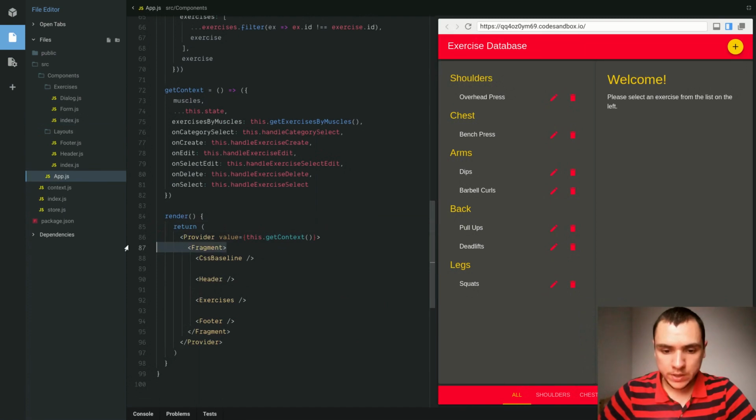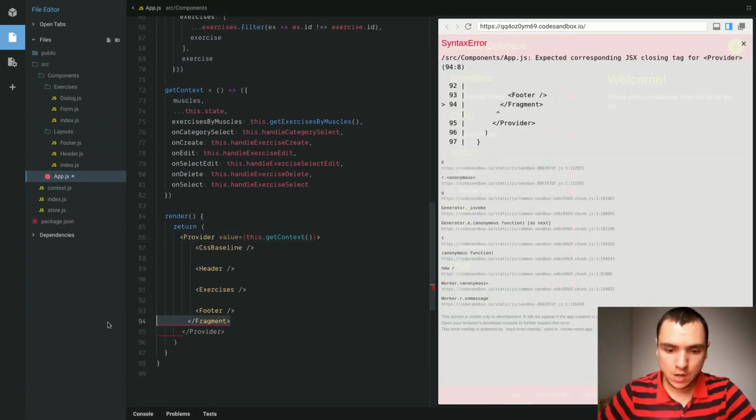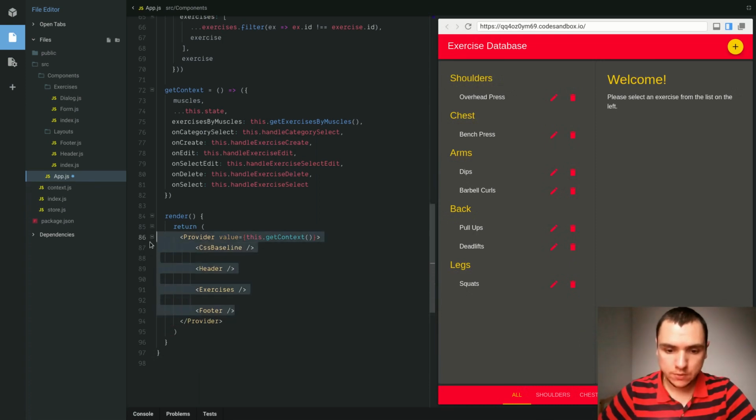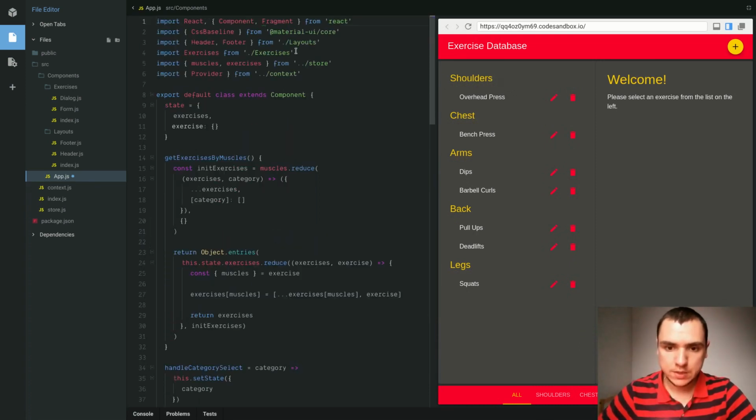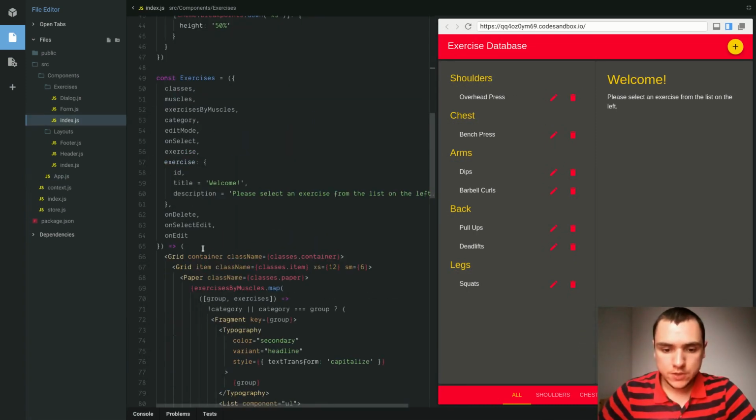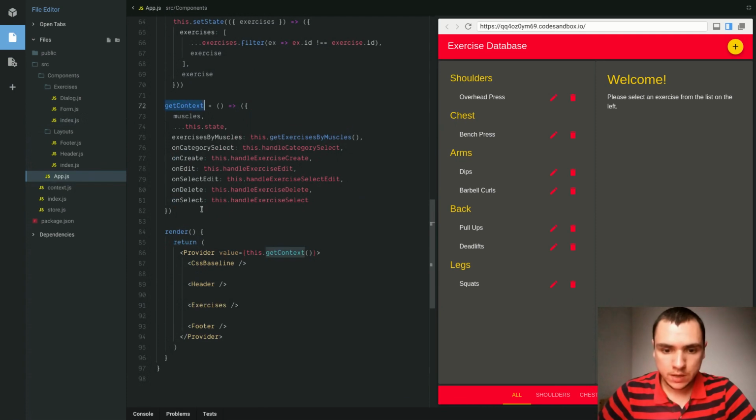In the app component, we can also now remove the fragment because we now have a provider at the top. So I'm going to remove that. We don't need the fragment. We can remove it from the import statement as well. In the exercises component, well, now it's actually using the context. All of those properties come from this method, get context over here.